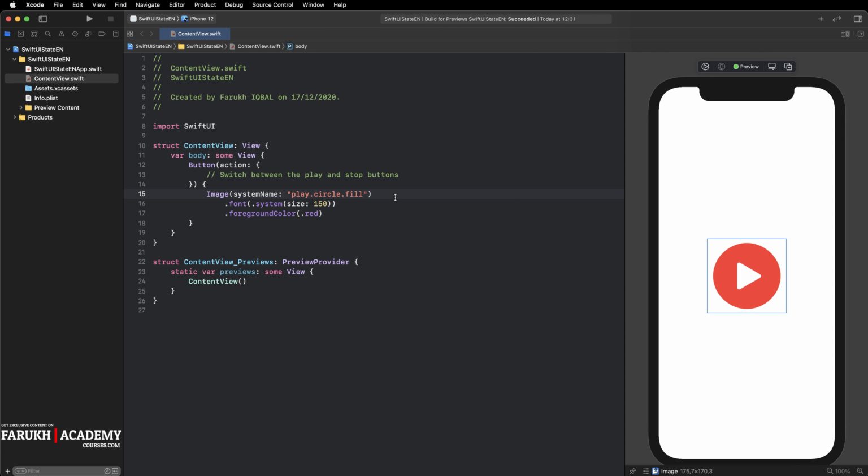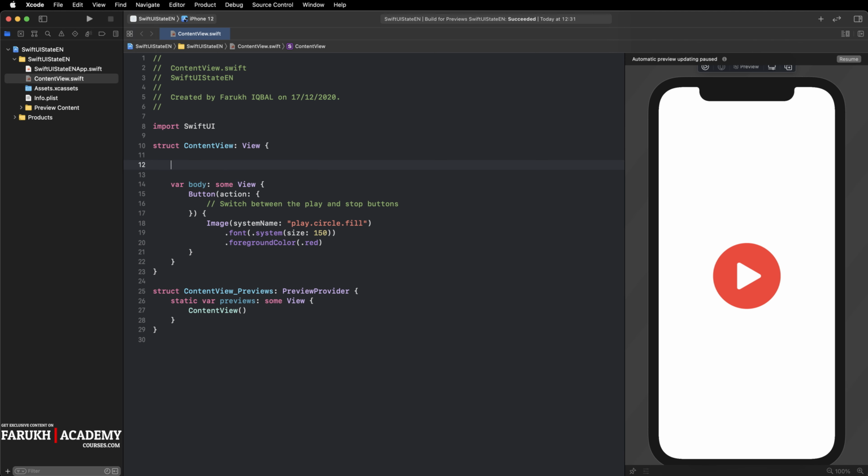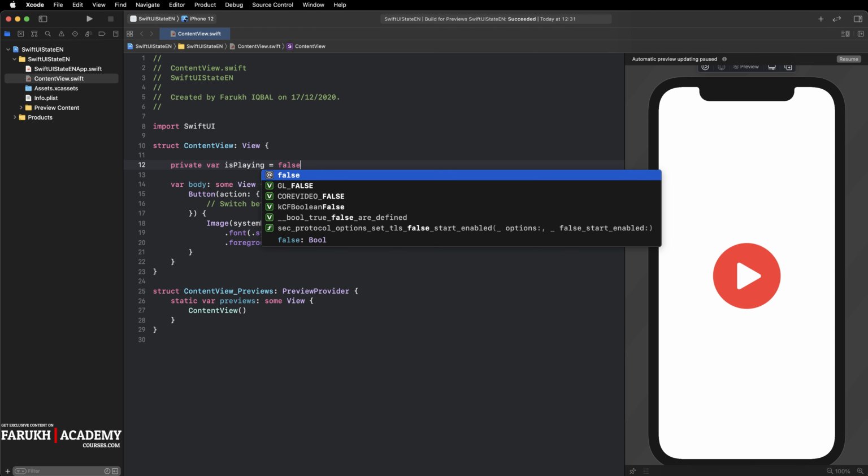Obviously we need a variable to keep track of the button state. Let's name it isPlaying, for instance. It will be a Boolean variable indicating whether the app is in the playing state or not. If it's set to true, the app should show a stop button. Conversely, the app shows a play button. So the code can be written like this. Here you can write private var isPlaying equals false at the beginning.